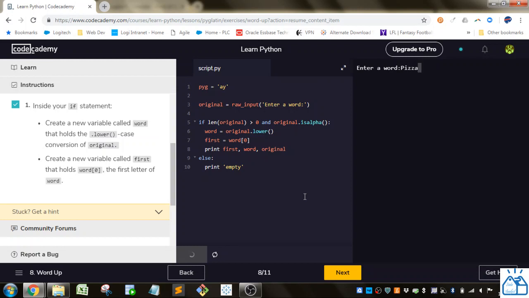So let's do pizza. You can see first is pulling just the P from the original that you put in. Lowercase word is just taking the pizza and putting it all in lowercase, and you can see the original is what I typed.